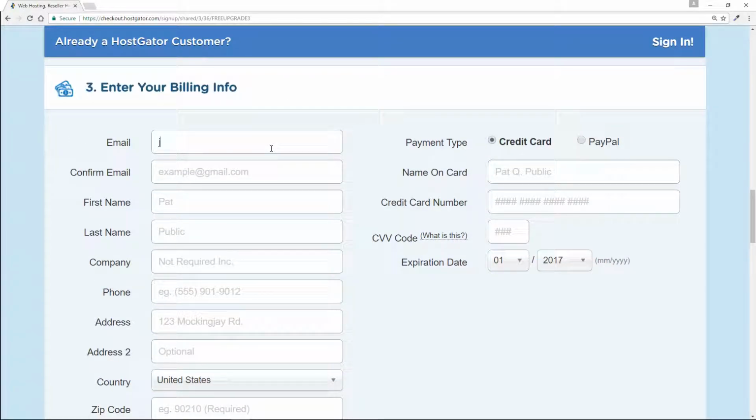Enter your billing info and make sure it is completely correct, else you may have issues if you need to contact accounts or support at a later stage. Make sure the email address is entered correctly, because this is where your login details will be sent, and fill out all the other details.